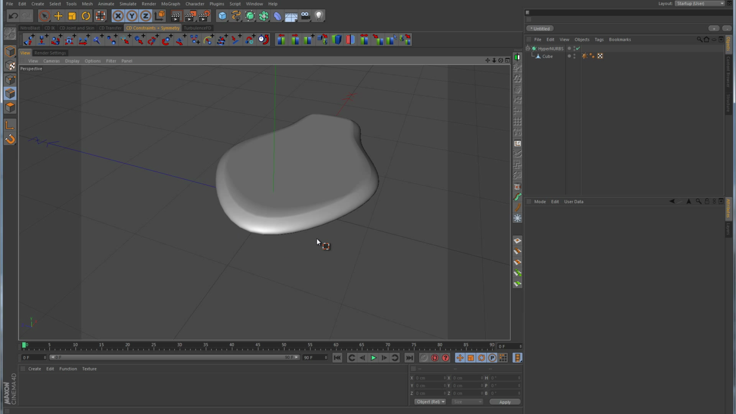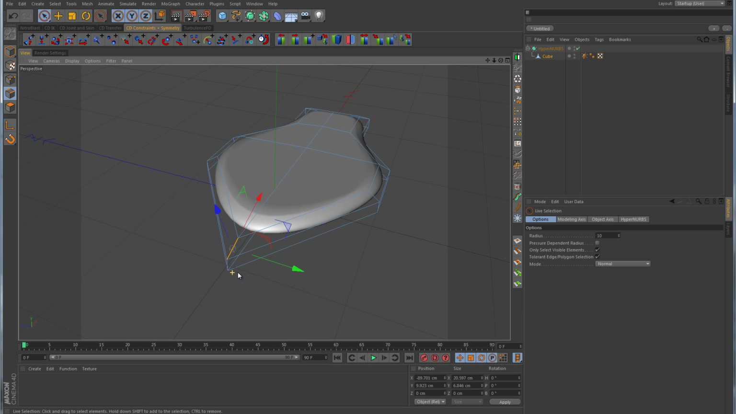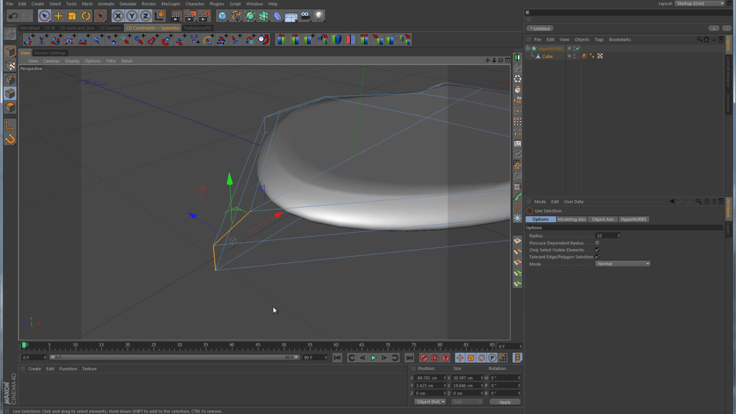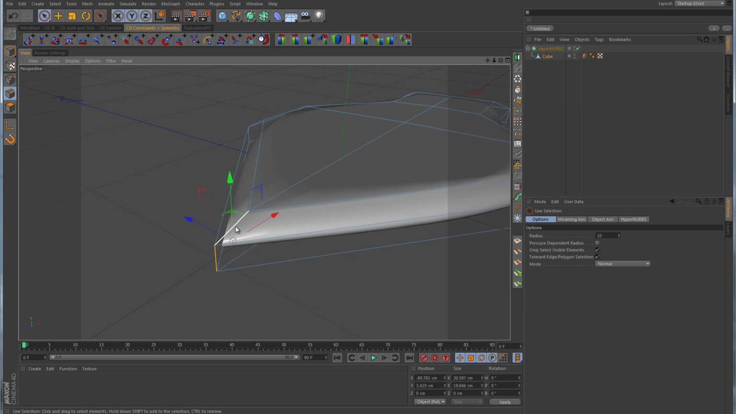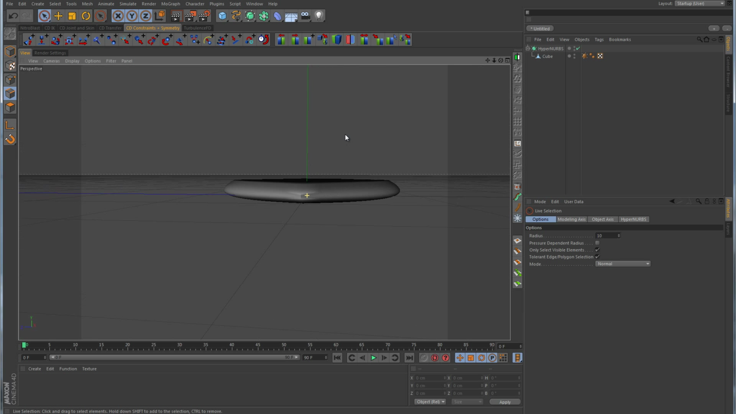Alright, so that looks okay, but what about this tip? We still need to work on this tip. Okay, well, let's go back into edge mode, and let's select these edges here along the front. And now let's apply weighting to those. Now you can see by applying weight to those two edges, we have now sharpened up the tip. And I'd say that looks pretty good.